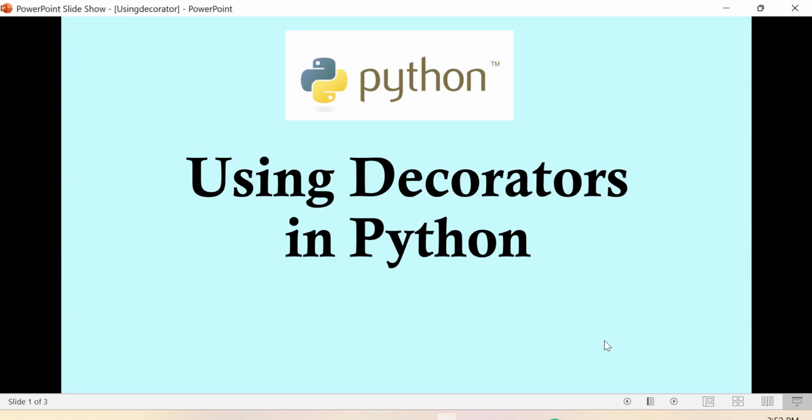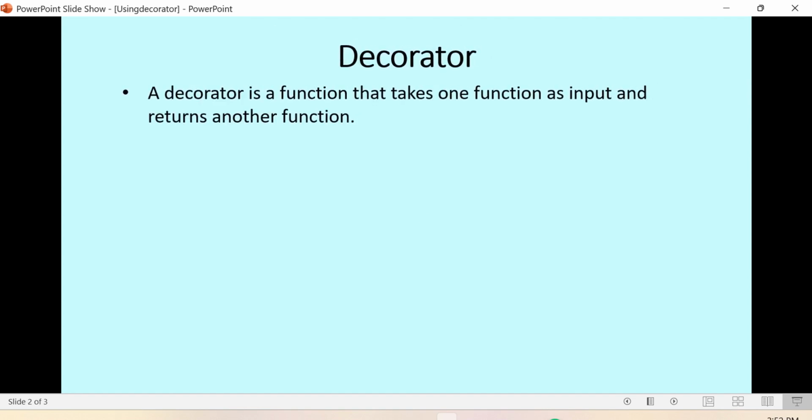Hello, in this video, we'll show how to use decorators in Python. So what is a decorator? A decorator, simply speaking, is a function that takes one function as input and returns another function.